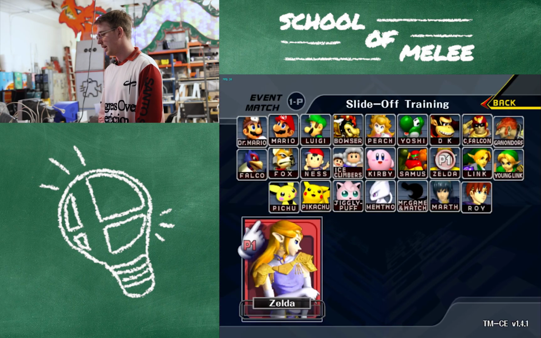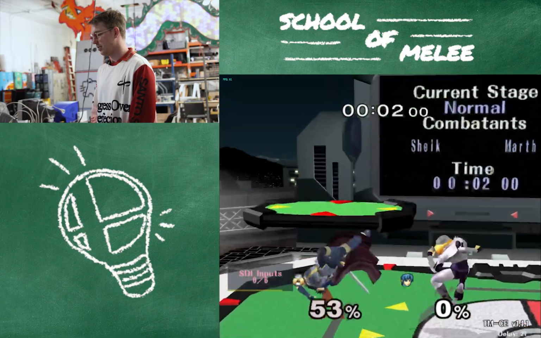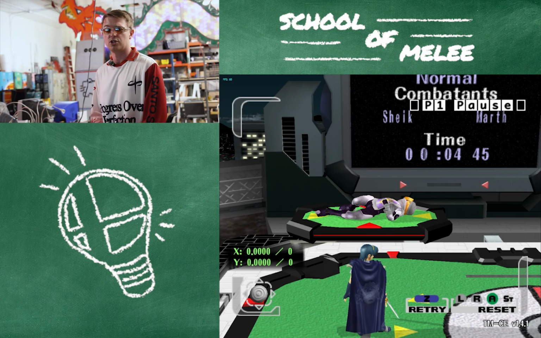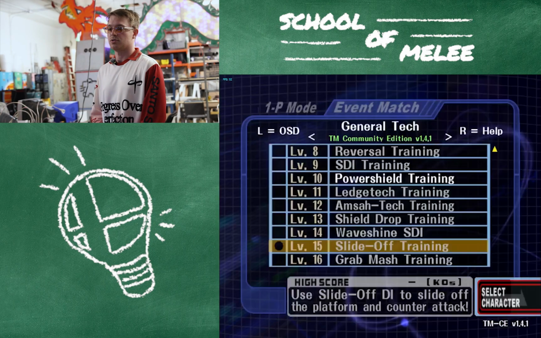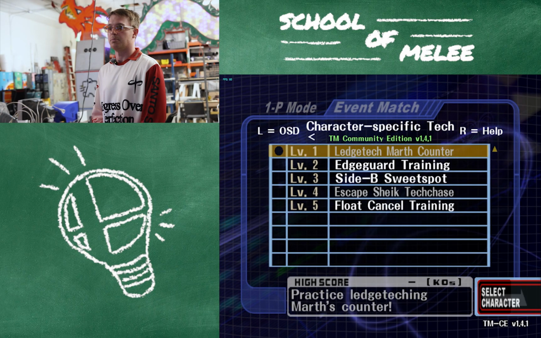Slide off training. Again, I think this is great for learning slide off. I don't think it's necessarily great for practicing slide off, because this is just one specific slide off situation when realistically in a match, there's a whole bunch of them. And then grab mass training, I would not even bother with.